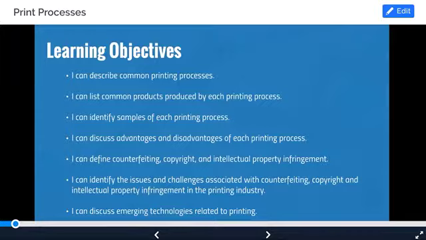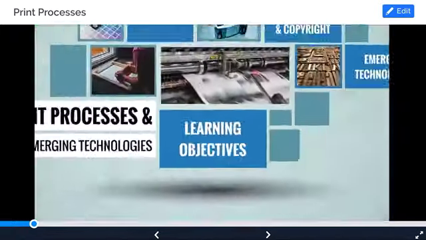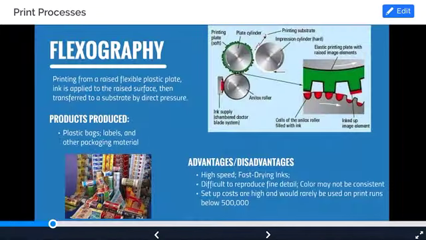Along with that, I would like you to be able to define counterfeit, copyright, and intellectual property infringement, and talk about the issues and challenges associated with counterfeiting, copyright, and intellectual property infringement in the printing industry. And last but not least, I want you to discuss emerging technologies related to printing, not 3D printing, sorry. So first things first, we're going to go over the 6 printing processes.